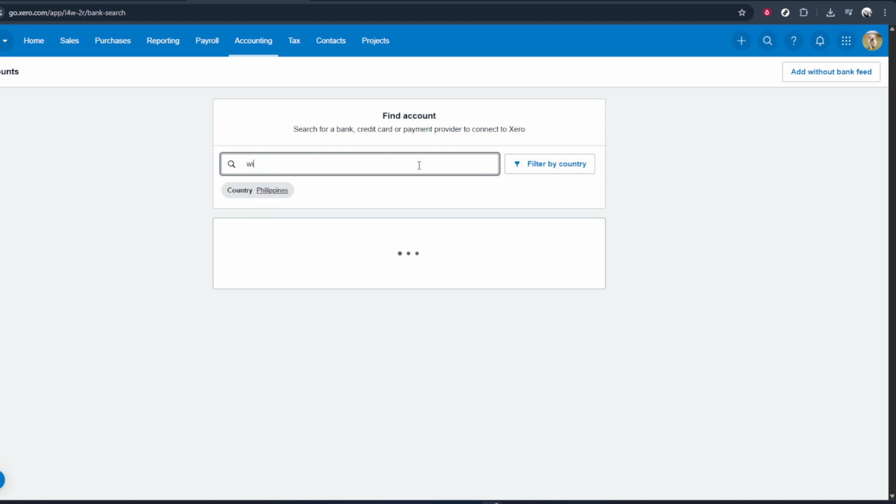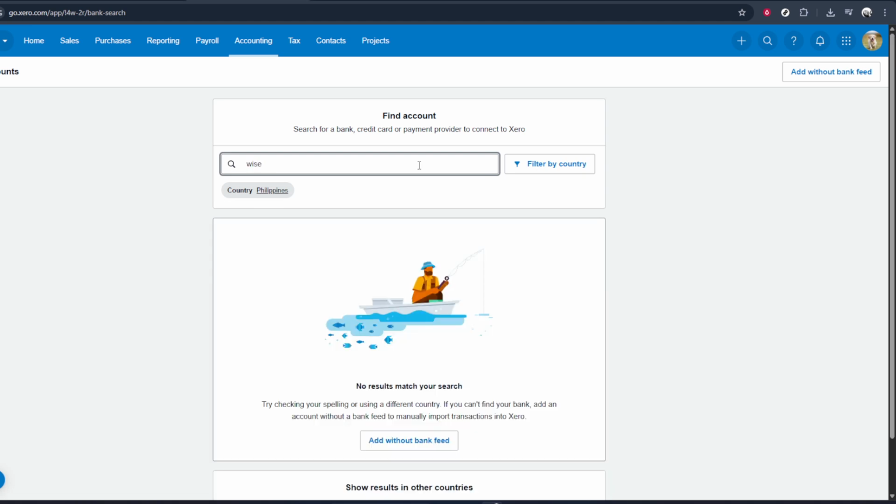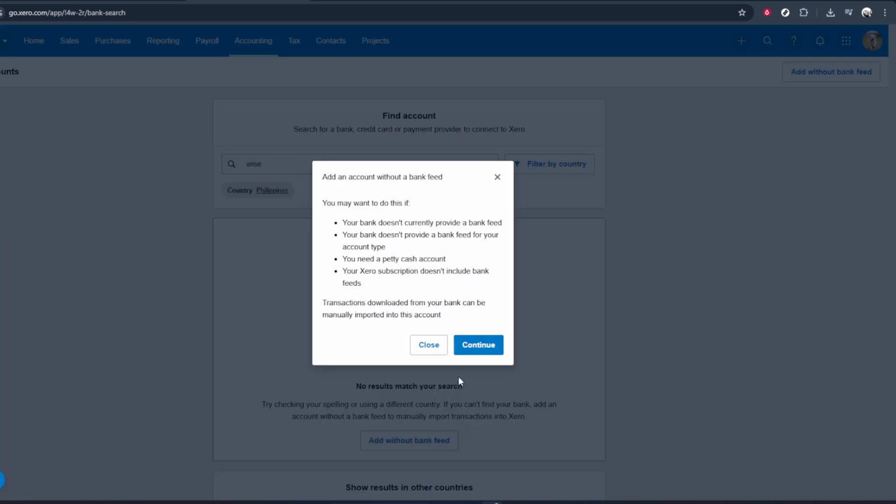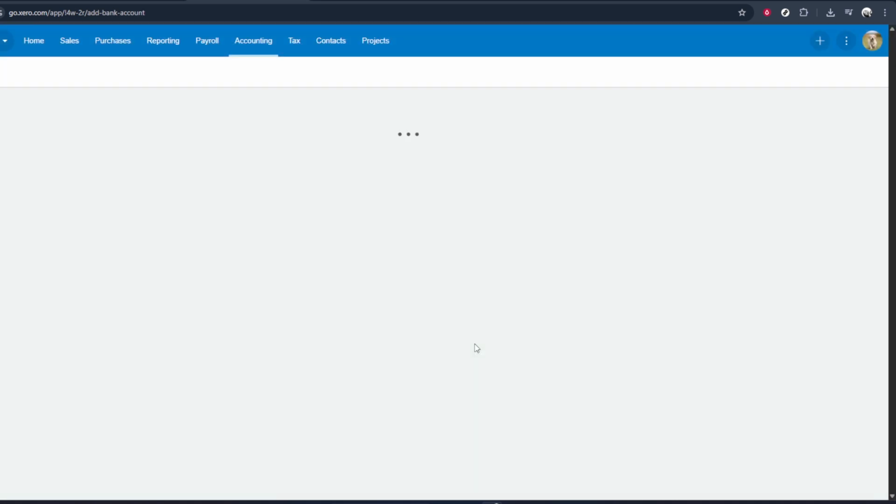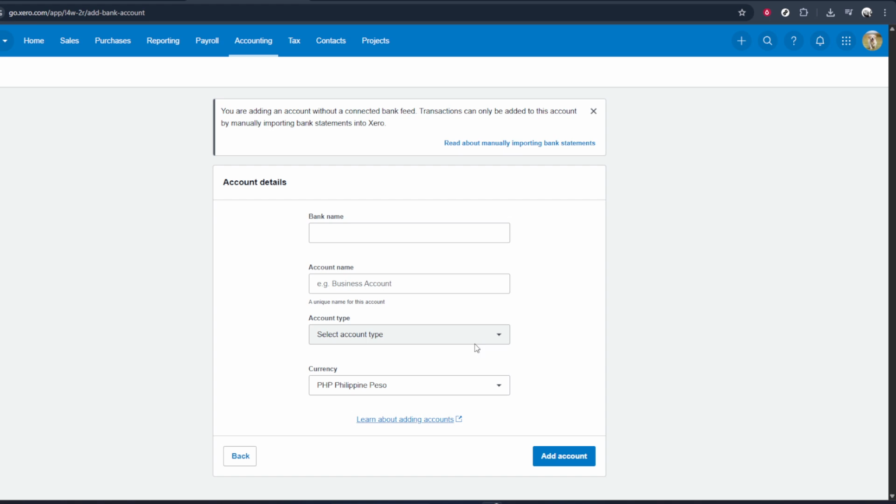On the next screen, instead of searching for a bank or choosing from the list, look for the option that says Add Without Bank Feed and select it. This tells Xero that you're creating a bank account that won't connect automatically to an online banking service. After selecting that option, click on Continue. Xero will now display a form where you can enter the details for your Wise account. Here, carefully fill in all the required details.